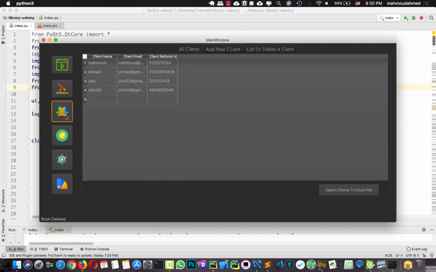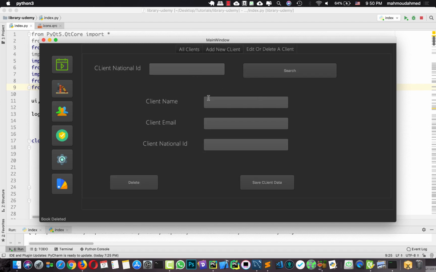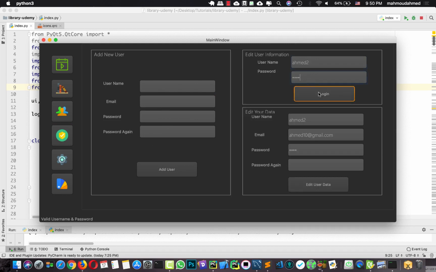And if we open clients, we can see that we have all the clients. We can add a new client. We can search over clients and delete a client and so on. And for users, we can add a new user. We can edit user information using login. So here, if I type the username and the password in the correct way, we get the login. So this will be enabled with my information to be edited and so on.